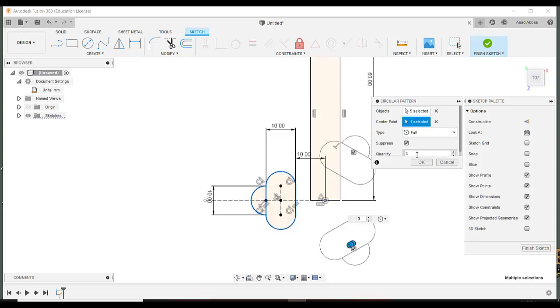So quantities are selected 3, we are good, but as you see under the type it's telling us a full. This means this circular pattern will be added around a full circular angle. A circle has a total of 360 degrees, so this circular pattern is going to add for 360 degrees when the full type is selected. So instead of full we need to add angle.